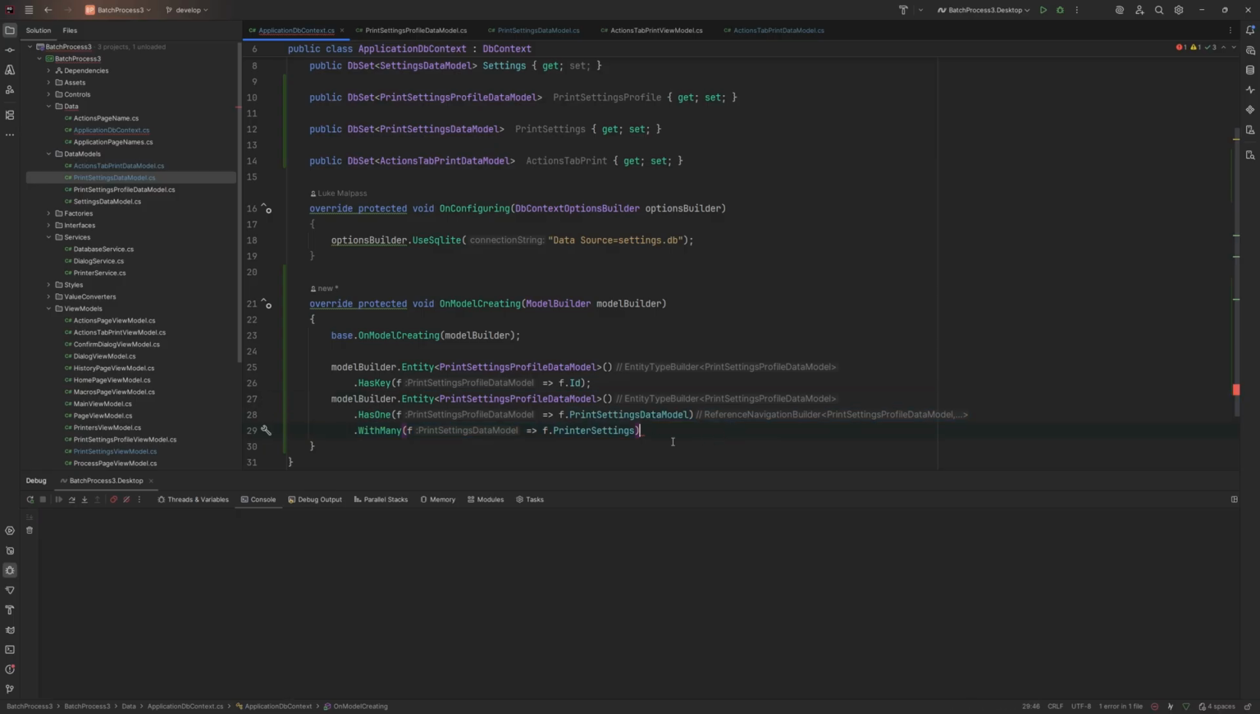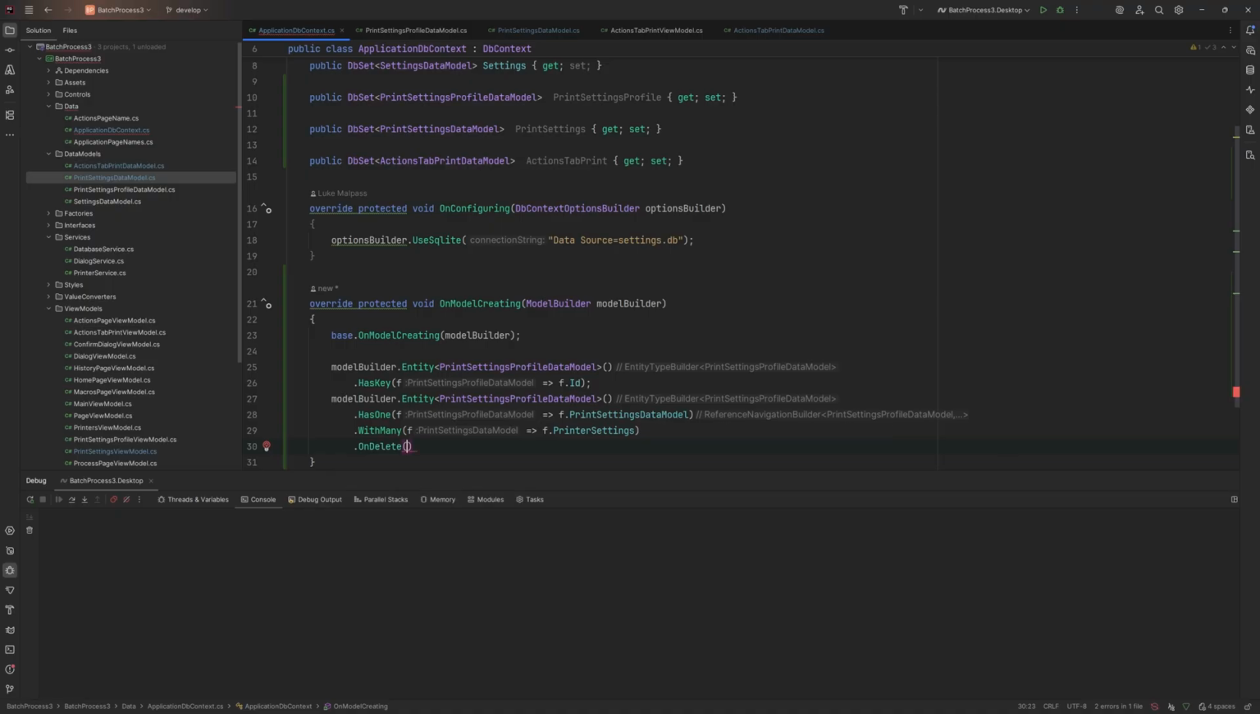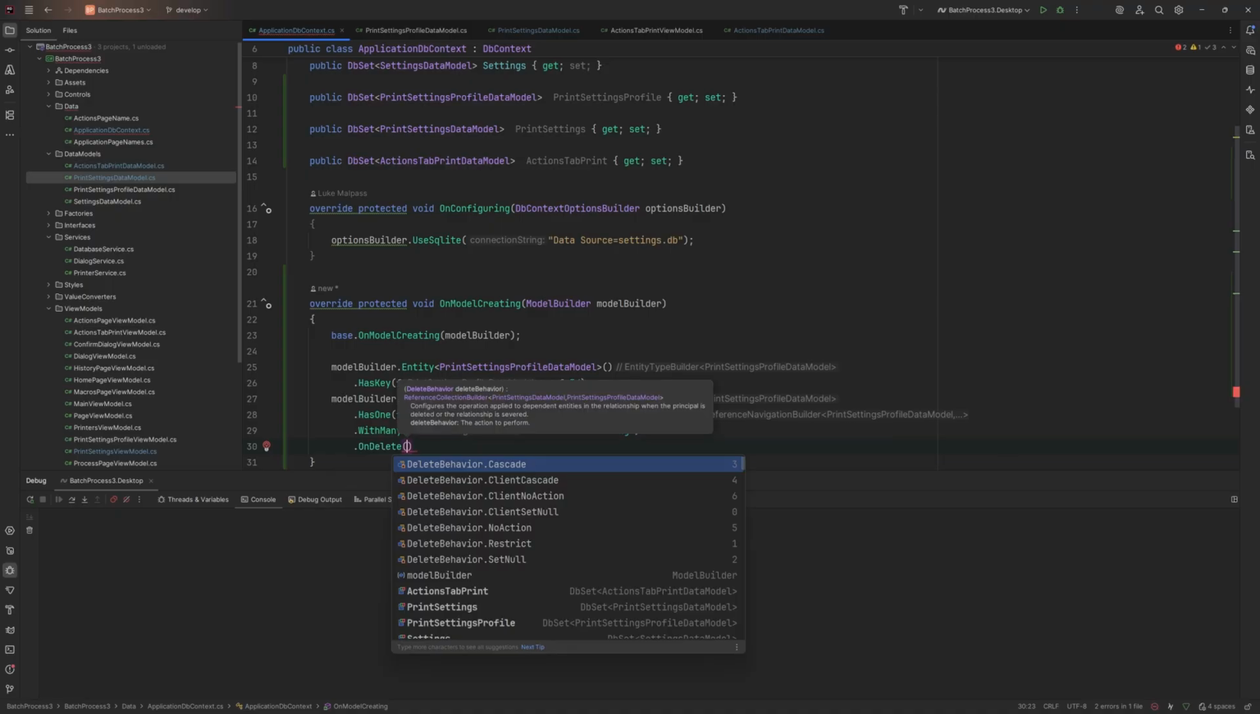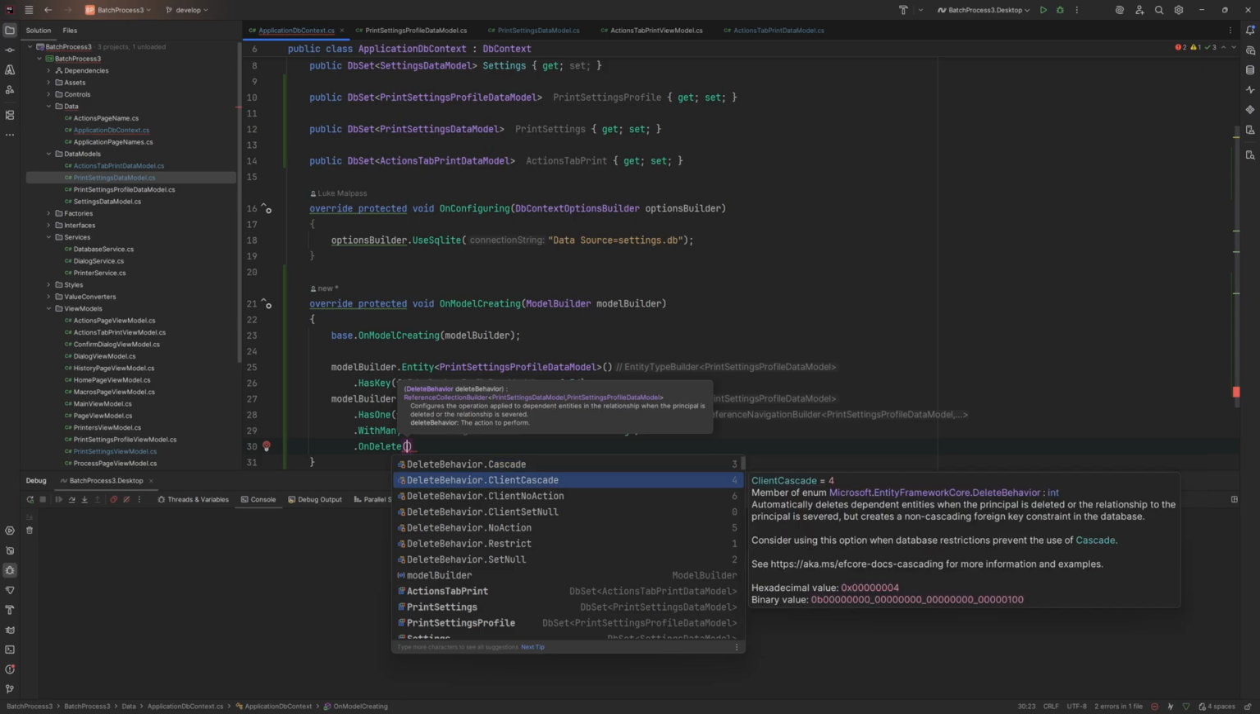And in here now, one of the key things we need to do is make sure when we delete a certain thing, so when we delete this parent, it deletes the child, because we don't want the child to be able to exist without the parent. It makes no sense. It's a lost element. So with that, we should be able to say on delete. And in here, we have options for delete behavior.